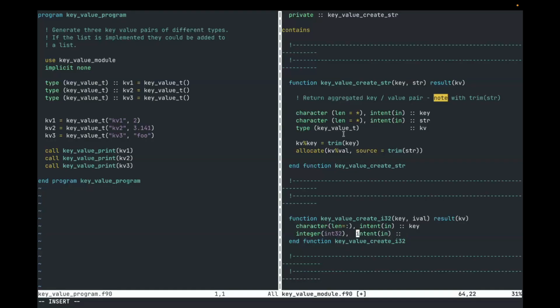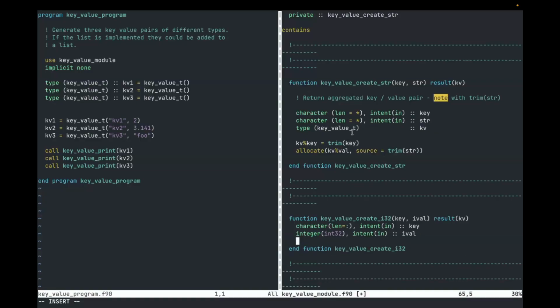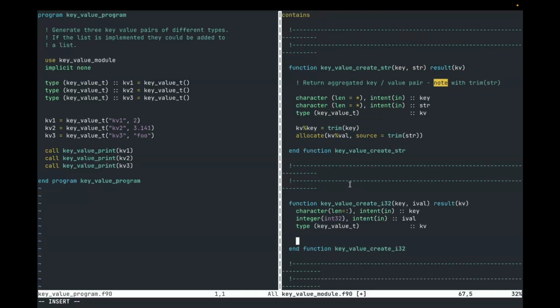It's not formatted very nicely. There we go. Slightly better at least. And ival. Okay. And now it's just the return type. Again, type key value t kv. And in fact, let's just copy and paste that from above. Save a little bit of time typing.